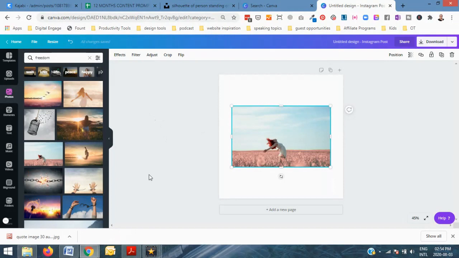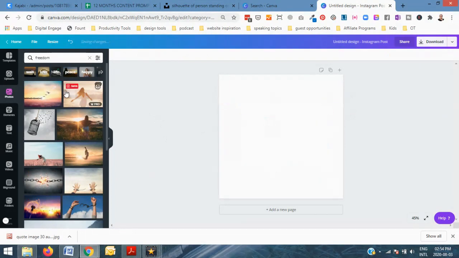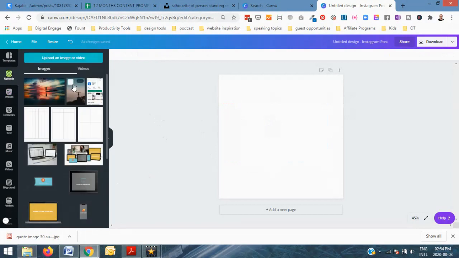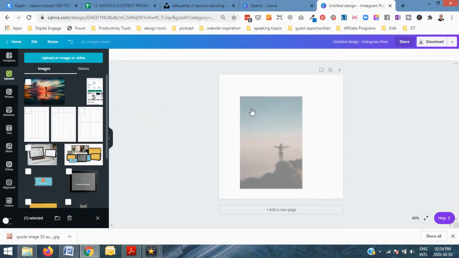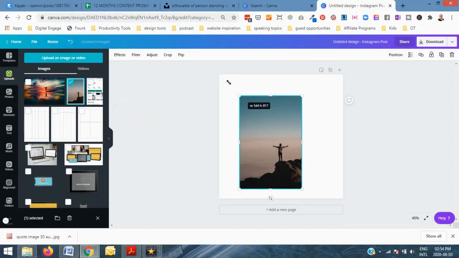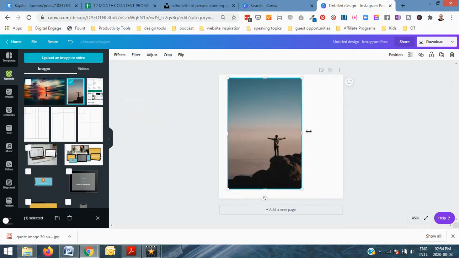But if you want to be able to use any of these pro images, then you need to be a Canva subscriber. Okay, so let's say we want to use one of our own images, and I've got this image that I want to use here. I'm going to resize it.